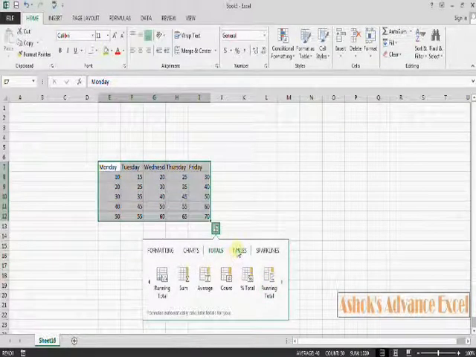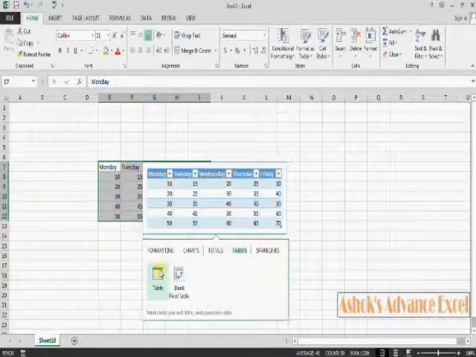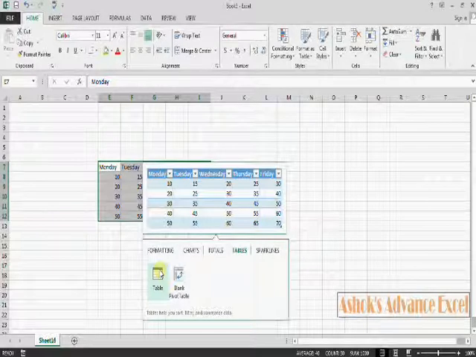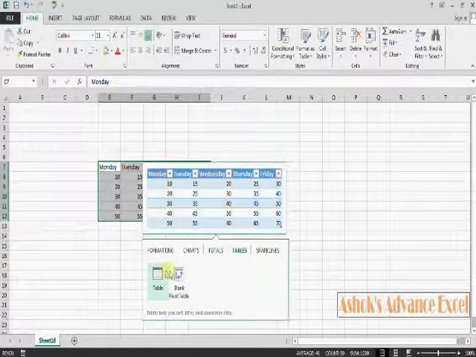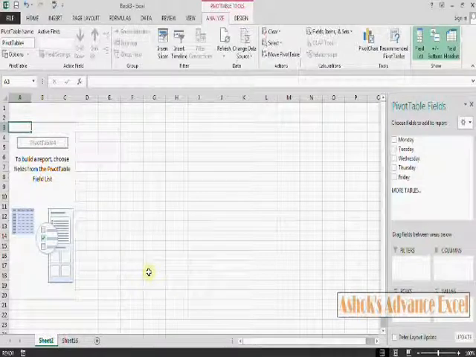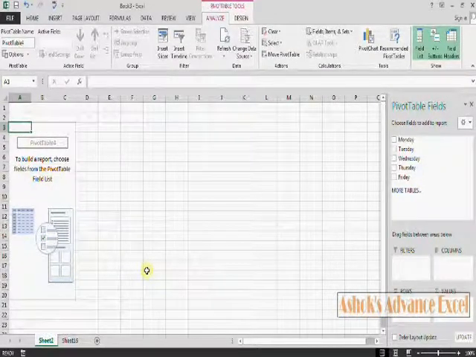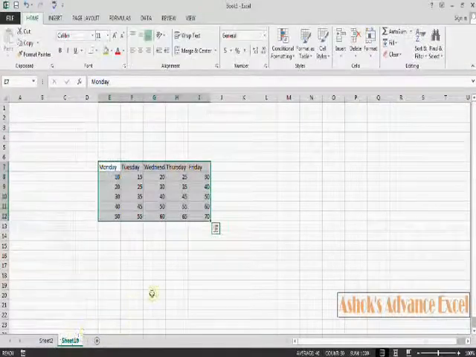Next tab is tables. This is a table feature of Excel. This is not that table which we are inserting in mails or in Word files, 3 columns, 2 rows like that. This is a feature of Excel and so many tools are available in the table. We can create pivot table reports also directly from this icon.